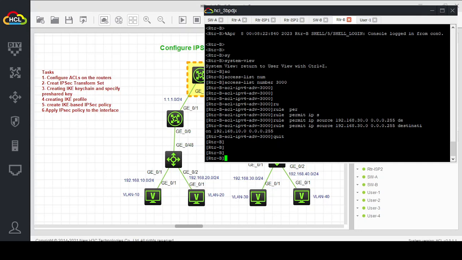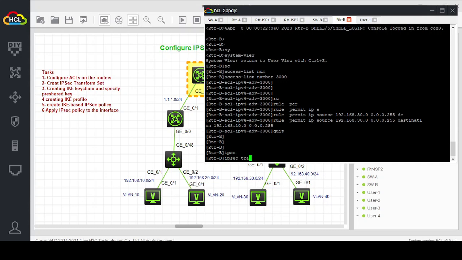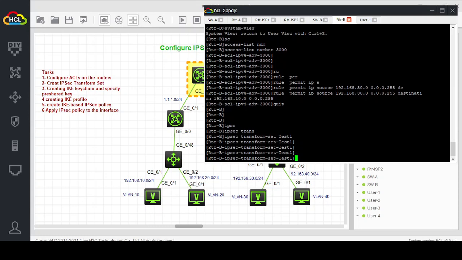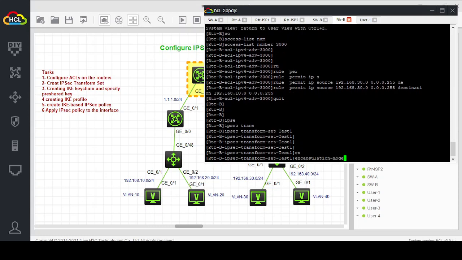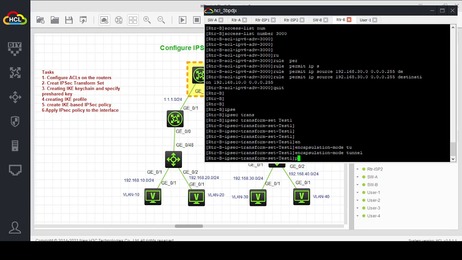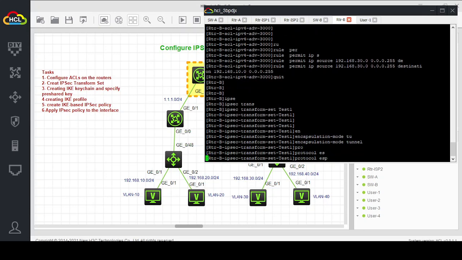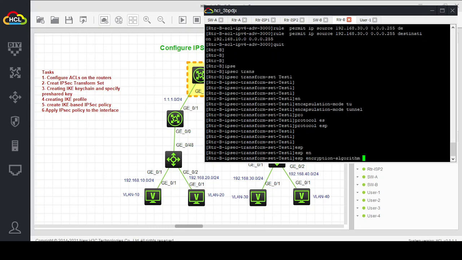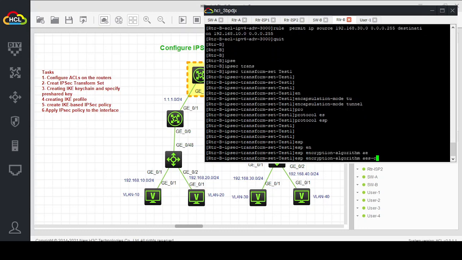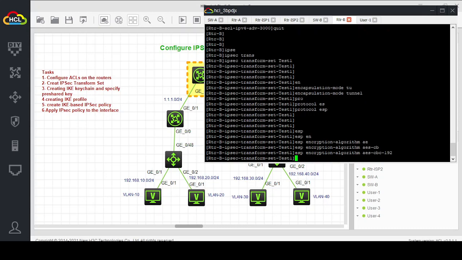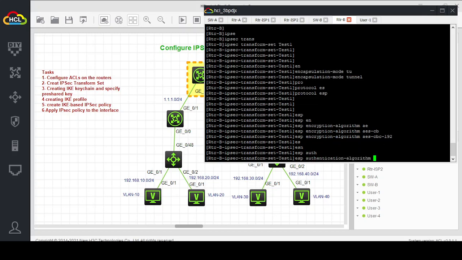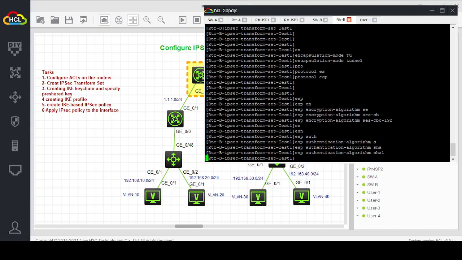And now we will configure our IPSec transform set. IPSec transform set as test 1. Now we will configure the encapsulation mode as tunnel and protocol as ESP. Encryption algorithm will be ESP 3DES or AES 192, and ESP authentication algorithm will be SHA-1.